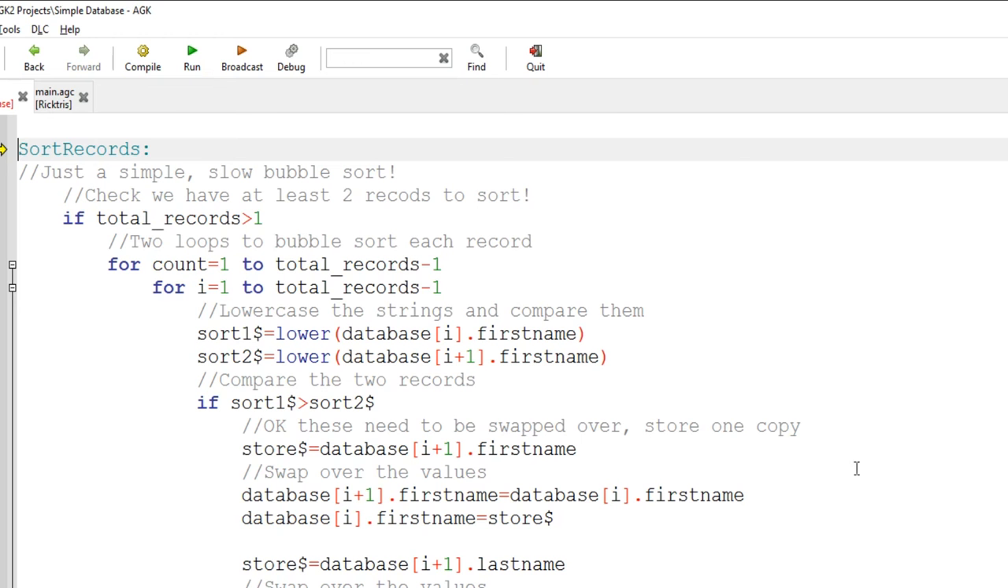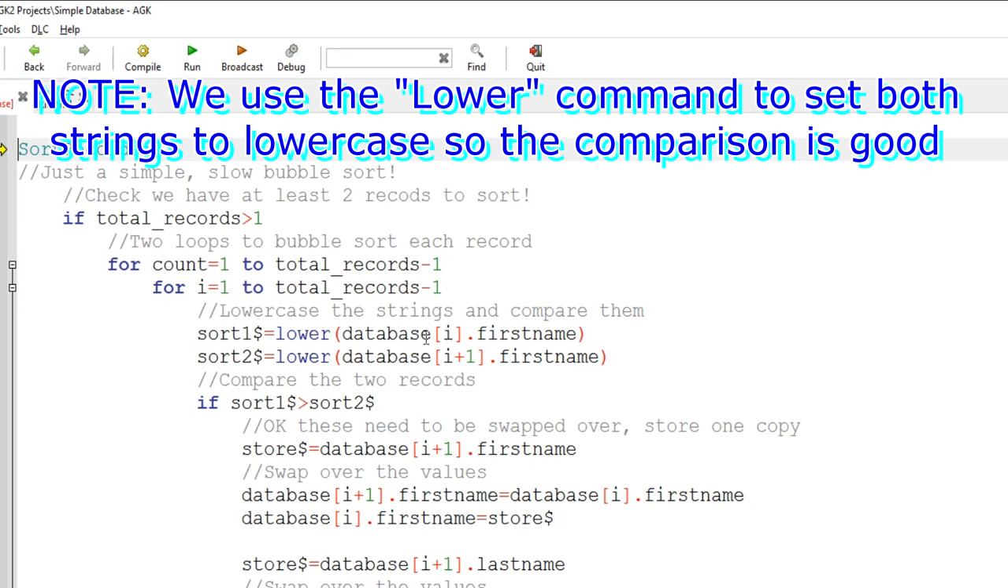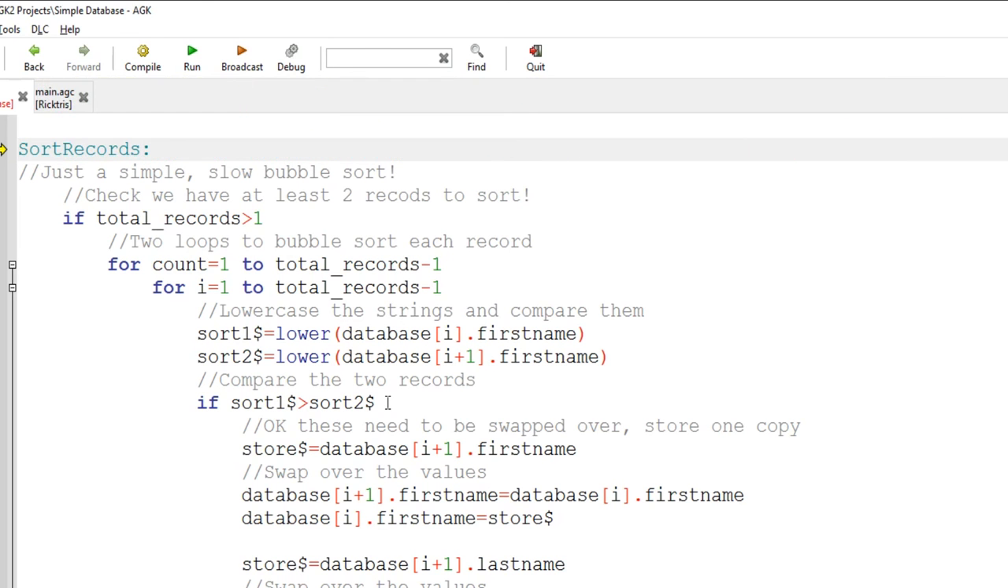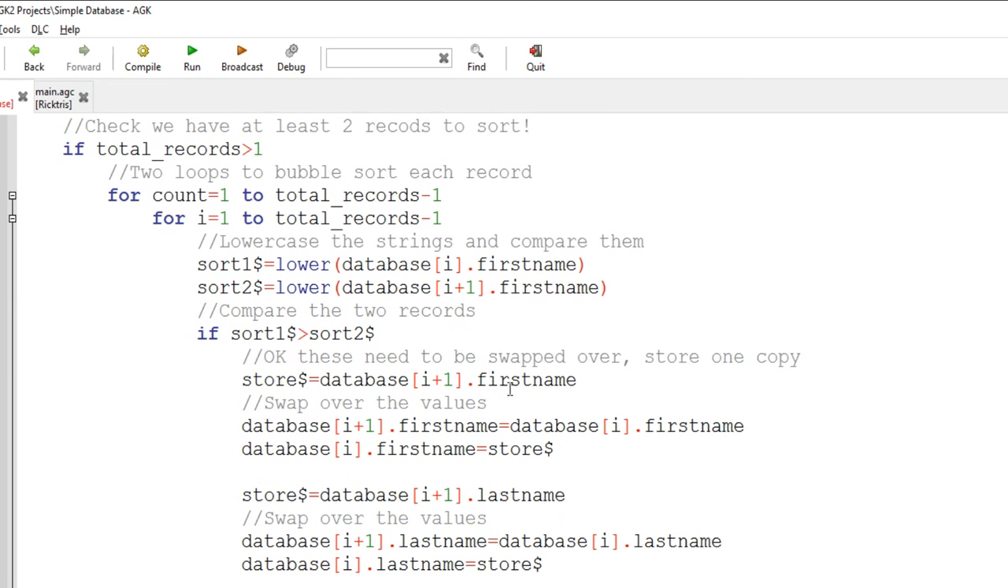I'm not going to go into all that now, but essentially we take the first database item and we compare it with the next database item, and if the first one is greater than the second one, then they need swapping around, depending if you're doing A to Z or Z to A. We're doing A to Z. So then we store the second one. Okay, if we just swap them over straight away, we're going to lose one. So we put one of the strings into store dollar just to save it. Then we swap over the next one, the same as the first one, and then we make the first one the one in store dollar, which was the next one. Okay. We do that for all the fields in the record. First name, last name, age and score. And it goes round and round and does a sort.